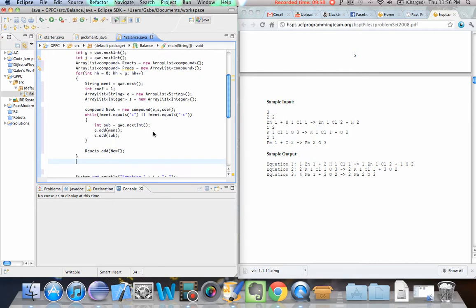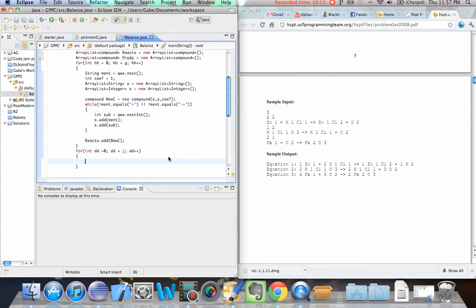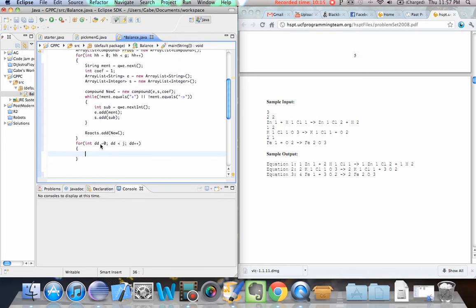Now I need to do the same thing for products. So be careful of copy and pasting. You might actually screw something up. You might miss one crucial thing. So sometimes it's in your best interest just to do it again. I'm having very creative index names now. Okay.